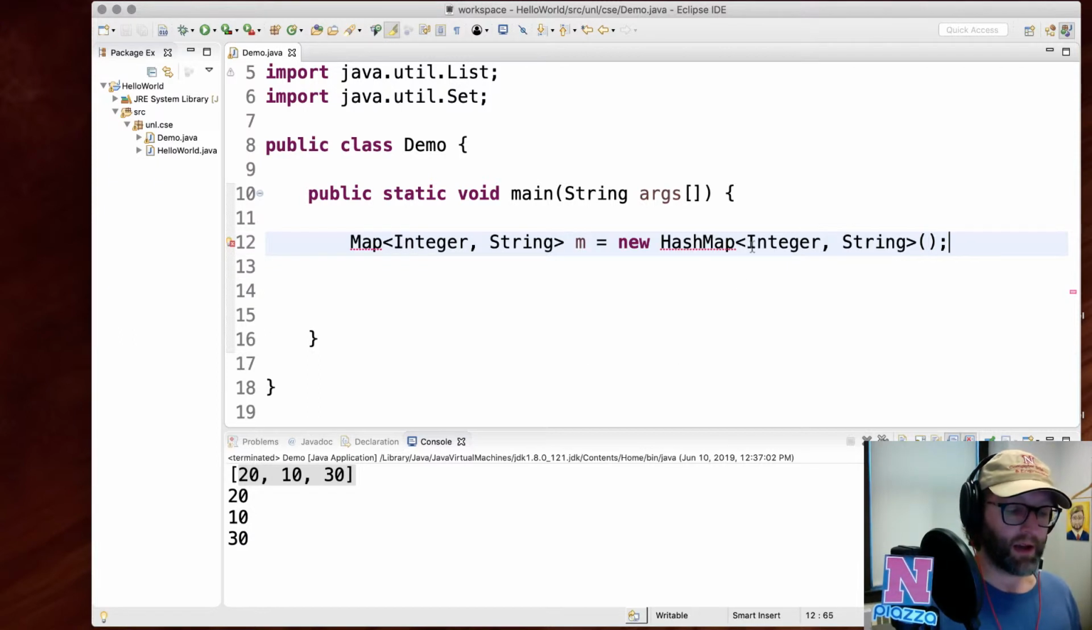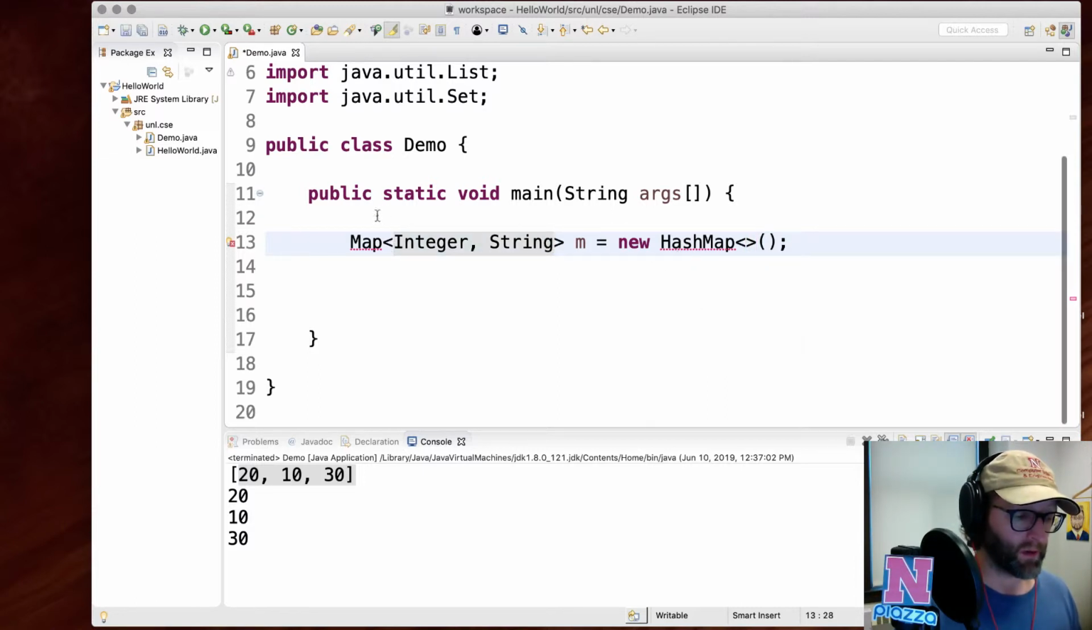And as an aside here, in more recent versions of Java, you don't need to repeat the same parameterization here. You can go ahead and leave an empty parameterization, and it'll be just as happy about it. It'll infer it from this first parameterization. Let me go ahead and import these two.